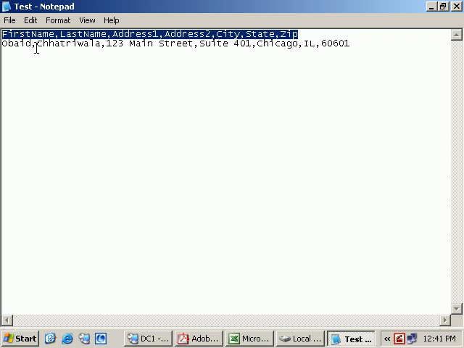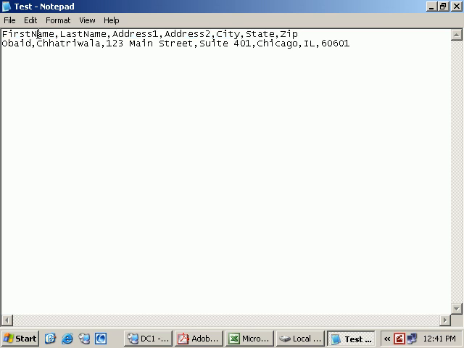Now, the way this is communicating with us is that the first name is Obaid, last name is Chhatriwala, and it is separating the first name and the last name by means of a comma. So comma is what is known as a delimiter. It is separating one piece of information from another.